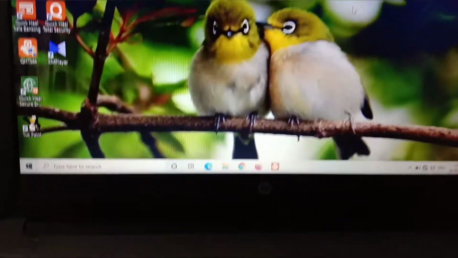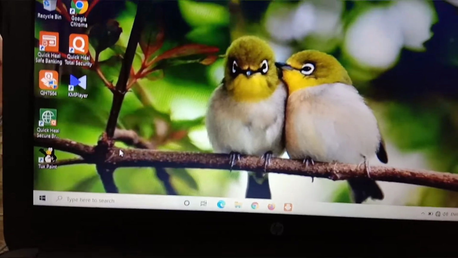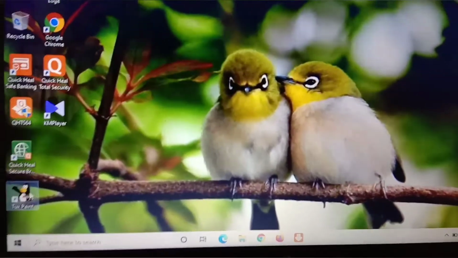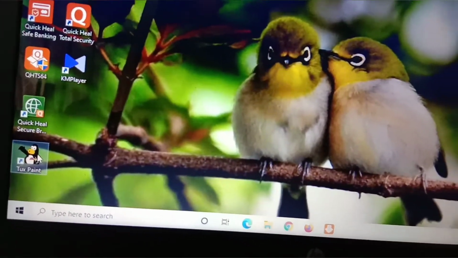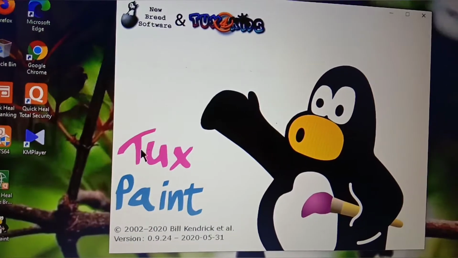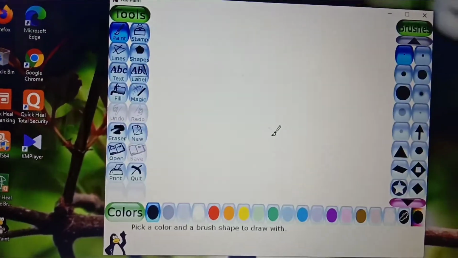So today we are going to learn something more about TuxPen. So let's start. First, on your desktop screen, just see the TuxPen software is there. The icon is present here. You can see over here. Just double click on it. Why do we double click? To open TuxPen or to open any software. Okay. So it will take some time to open.